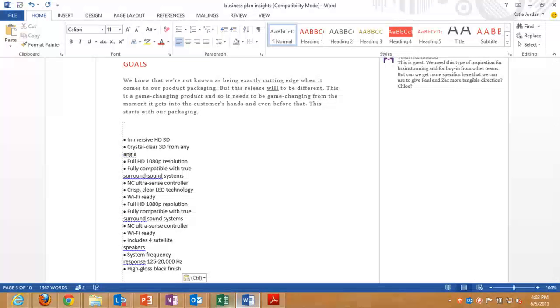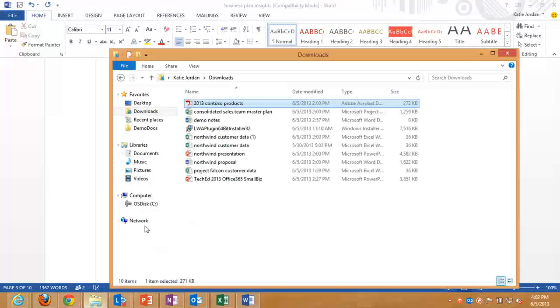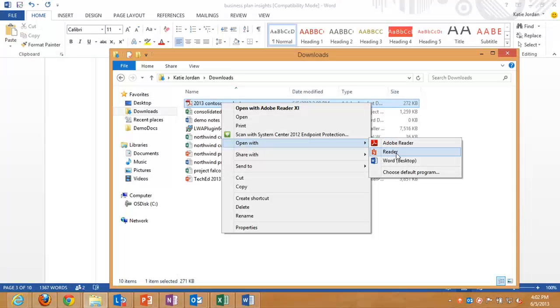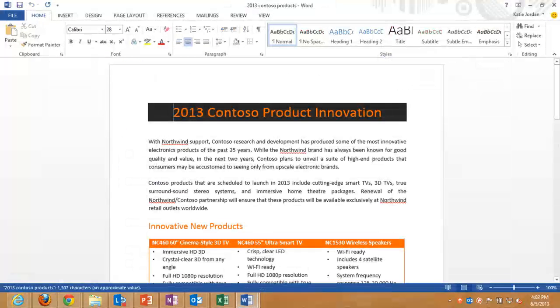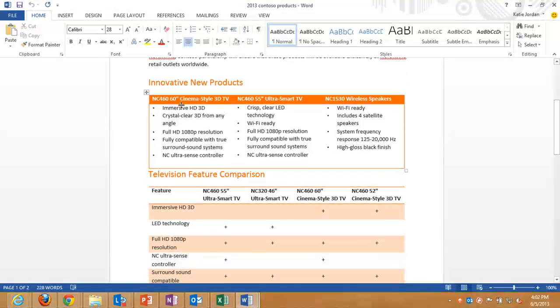But now what we enable you to do is to actually open that natively. You can go to the Backstage and open it, or you can just right-click and click Open in Word. It's going to ask if you want us to convert it. And see, it can do a good job with rendering the tables and those aspects and the charts.